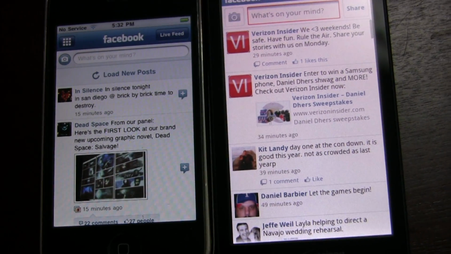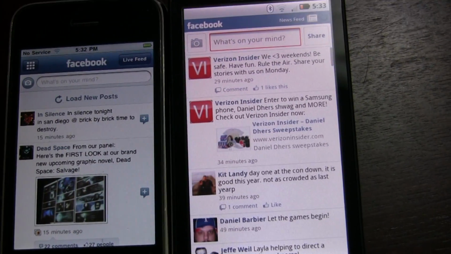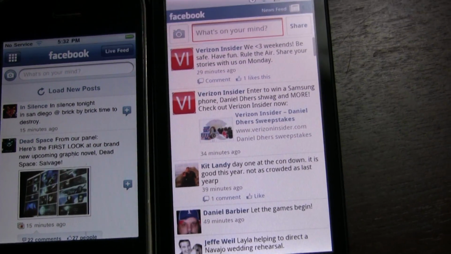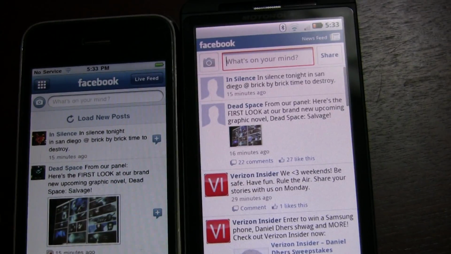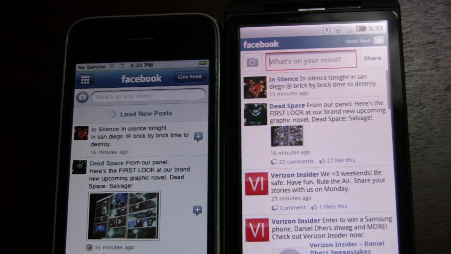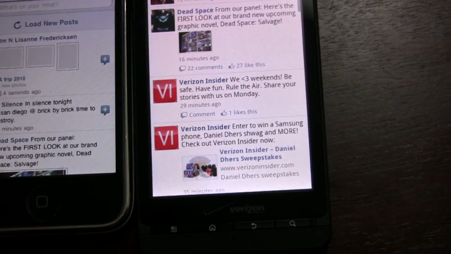Now the iPhone app, or the Android app rather, does not automatically refresh, so now I have to tell it to refresh in order to get the latest. So that's kind of annoying. So if I wanted to load a new screen, one button there on the Android phone, press, then refresh.